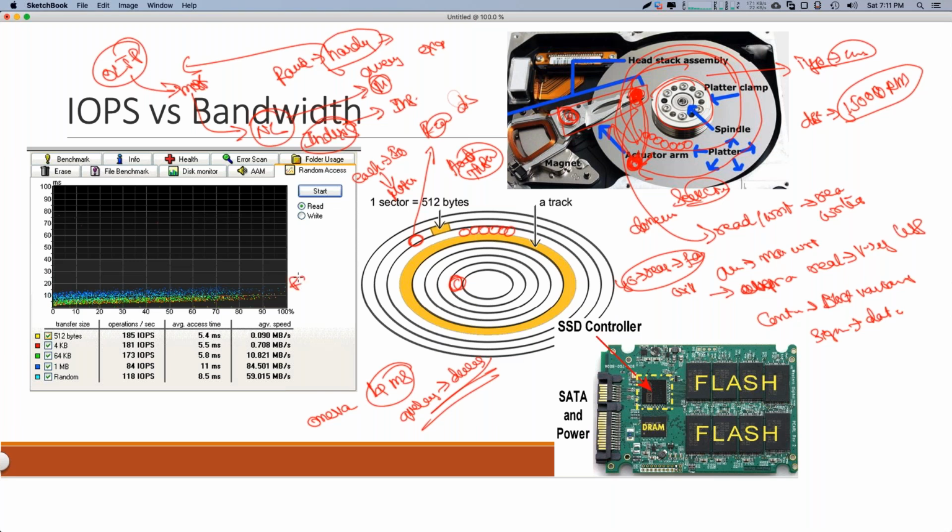For random IO, so for OLTP applications, always go with SSD. I'll talk about why I recommend SSDs and hard disks for certain sets of workloads. You will understand it in the next set of slides. So for now, remember that hard disks tend to be very bad.